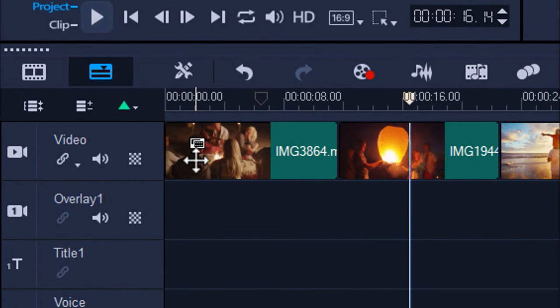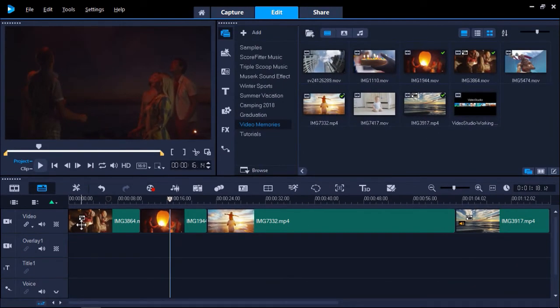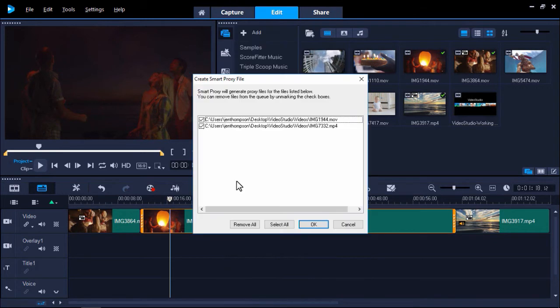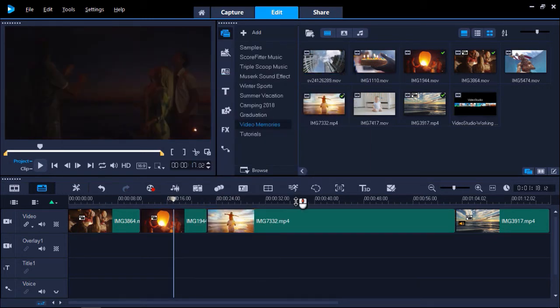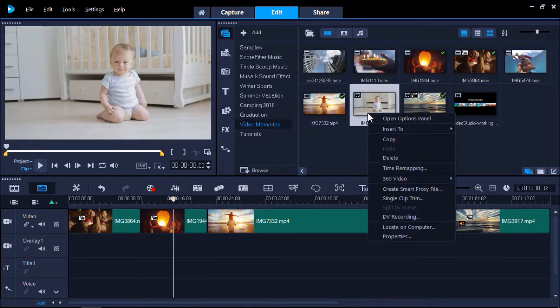If you have multiple files on your timeline that you need to convert manually, you can hold down Shift as you select each clip on the timeline. Then right-click and select Create Smart Proxy File. Alternatively, you can right-click a video in the library and choose Create Smart Proxy File.